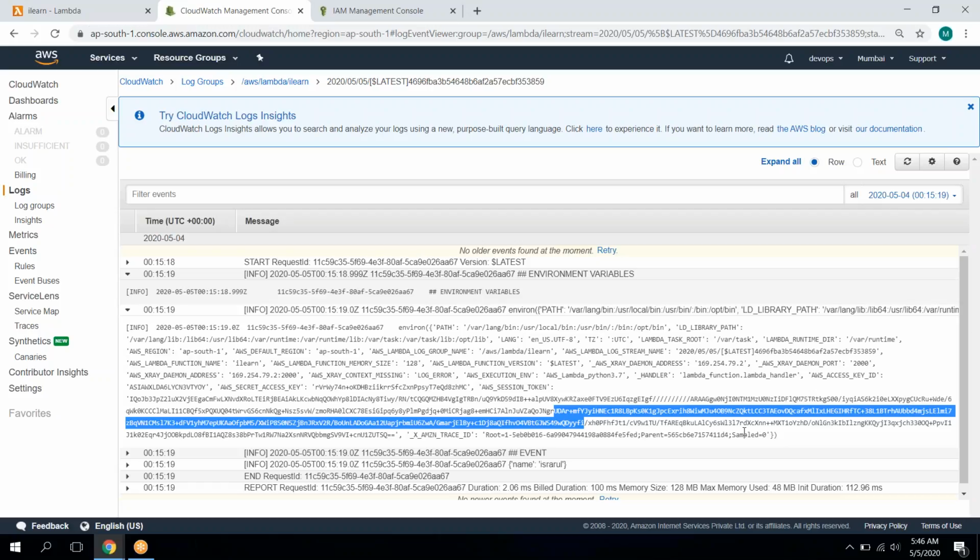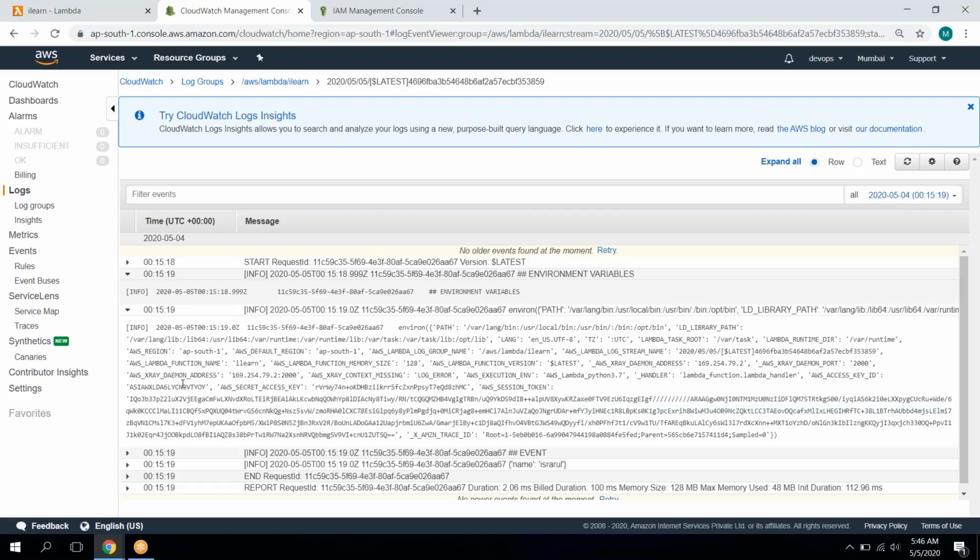So this is what we have as the environment variable, and you can also see we got something here. We have the AWS access key and the AWS secret key, and this is something temporary. You can also see one thing, that AWS default region is ap-south-1.